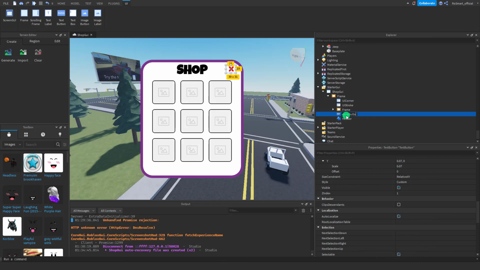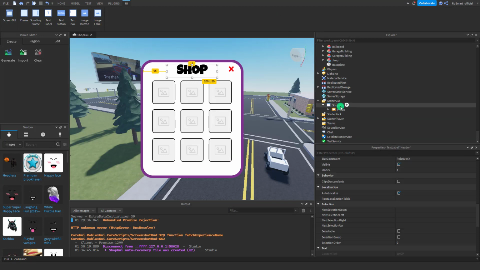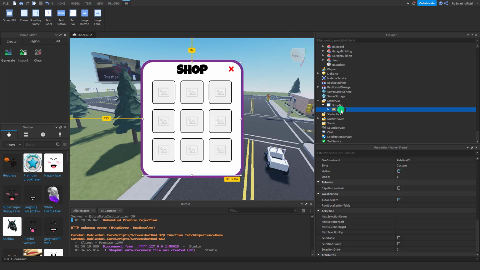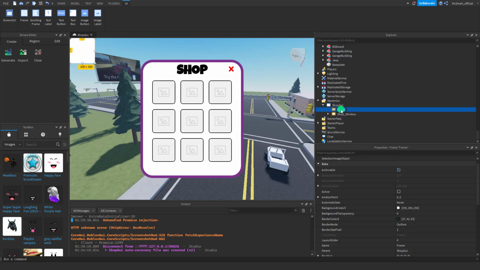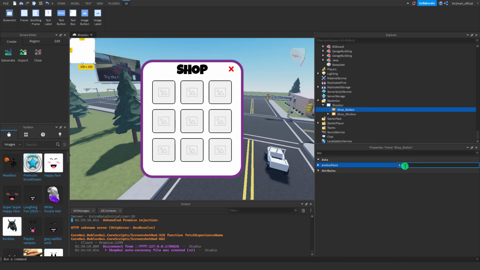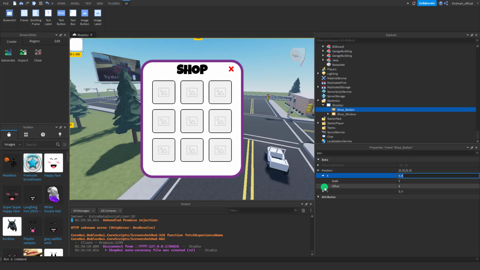Rename it into close button for a more comfortable structure, and let's name this frame shop window. So we'll have many frames later, and I think we'll get lost if we don't name them properly. Add another frame, call it shop button. We'll have a shop button there to open and close our shop menu. Anchor point is 0.5, 0.5. Let's now move it to the center. Yeah, change position.